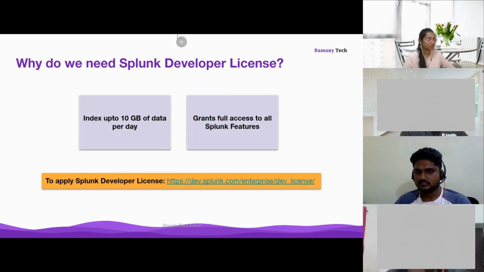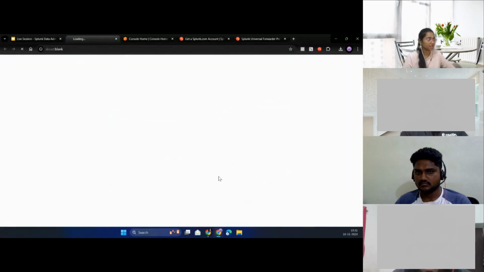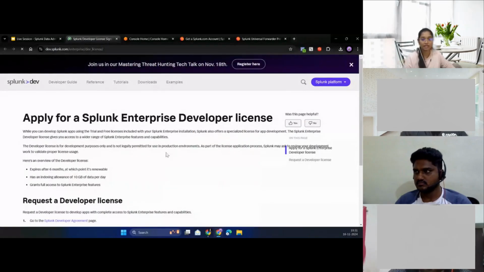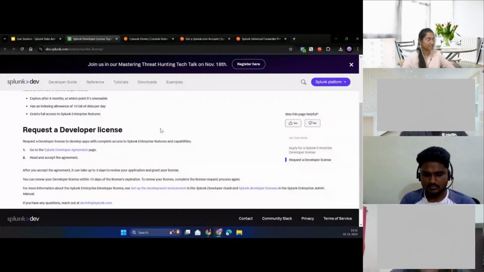And then, to apply for the developer license, you can click on this link. I have also given the link in the course material, so you can go through it. And in this page, you can click on Splunk Developer Agreement.